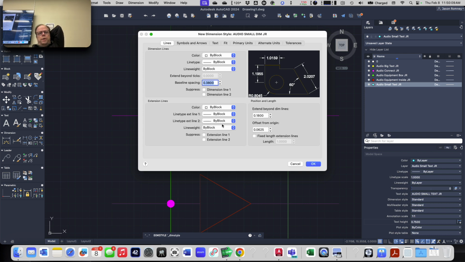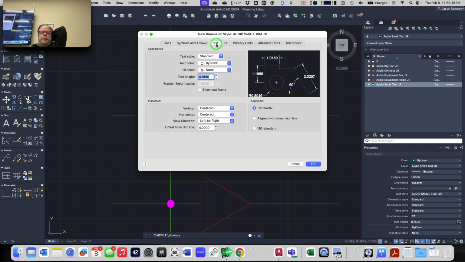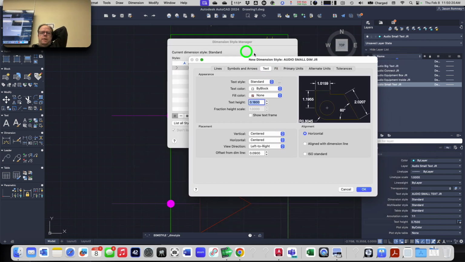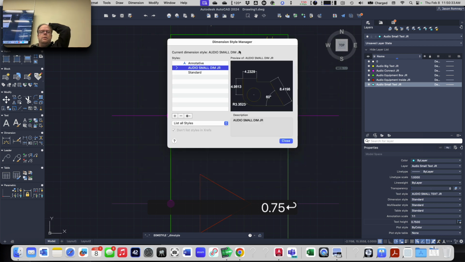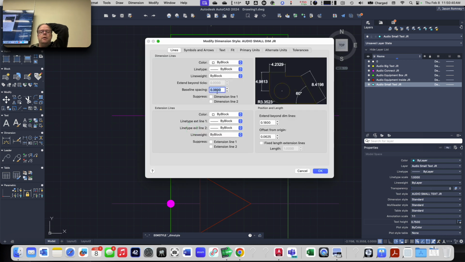So the main thing you want to do here is go over to text and set the text height. Do you remember what the text height was for my small labels? 0.75. I think it was 0.75. Yeah. So 0.75 will be the height of that. And then, oops, I wasn't quite done there. So click that thing, say modify.